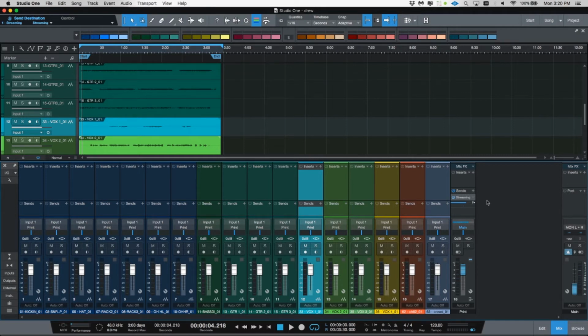So this way I have individual control on how much I send to my recorder versus how much I send to my in-ears and all that kind of fun stuff. So we send everything to this print channel. We'll get into that as we get a little deeper into our groups and channels and effects and such.